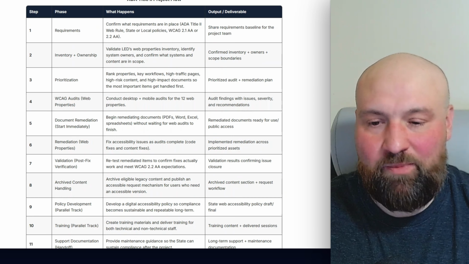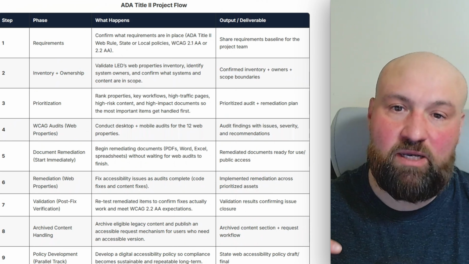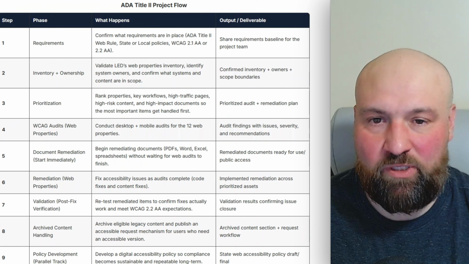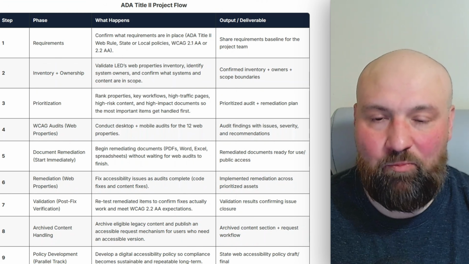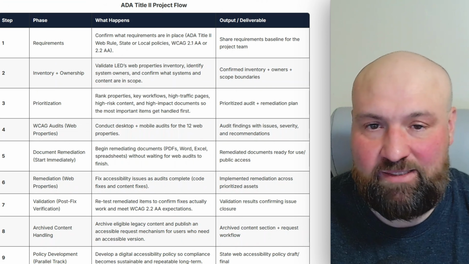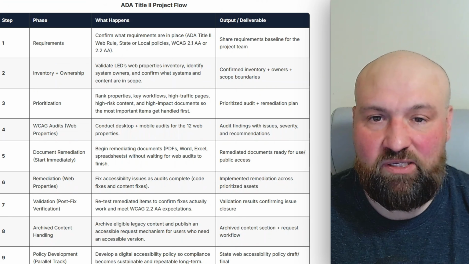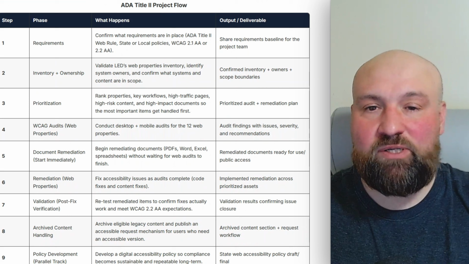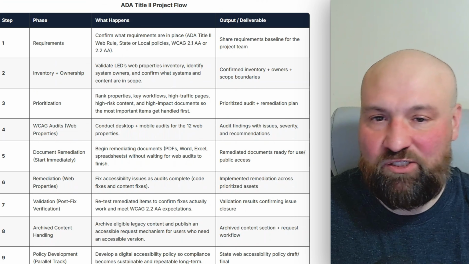We start with requirements, and I know this is fundamental and a lot of people want to push past it, but if you are in this position, it is so important to understand the web rule and what is required and what is not required, because there are exceptions, and you really just need to focus in on exactly what needs to be done. That's so important so that we're not going off in the wrong direction to start with.